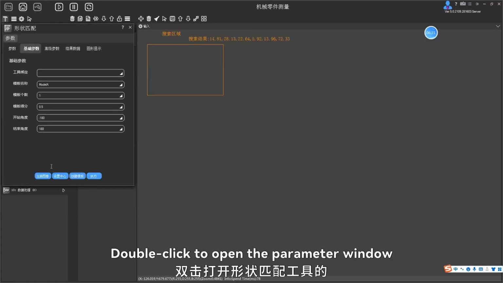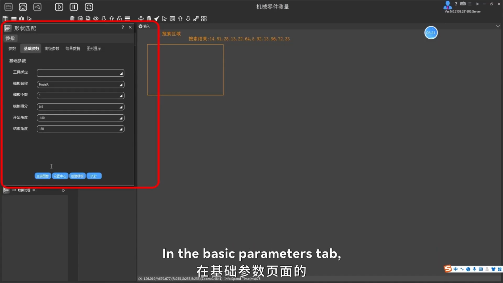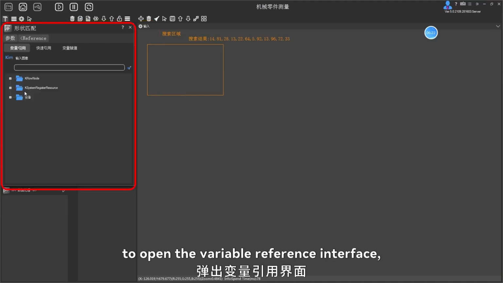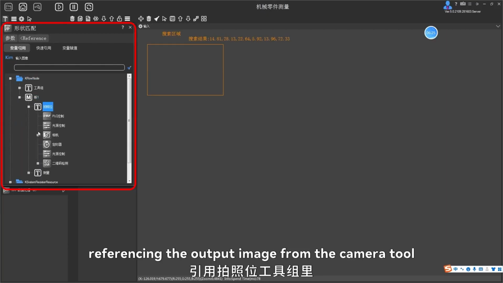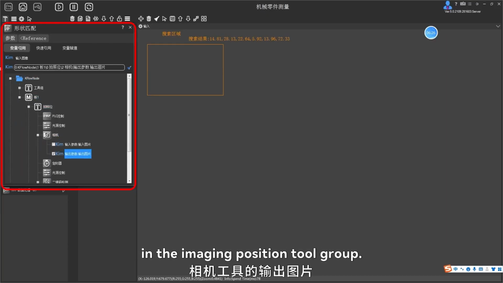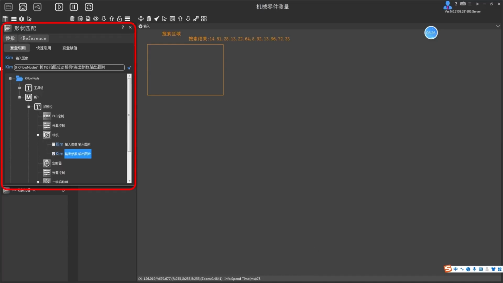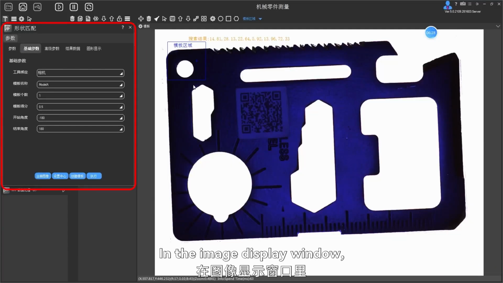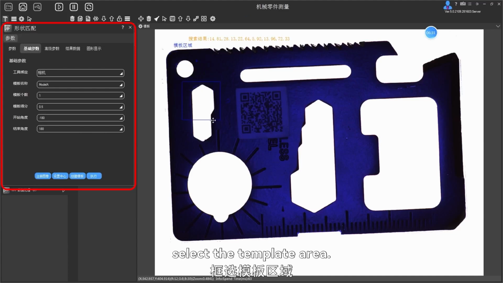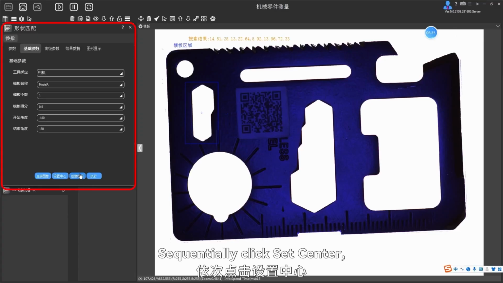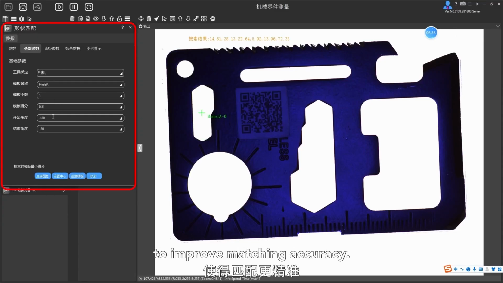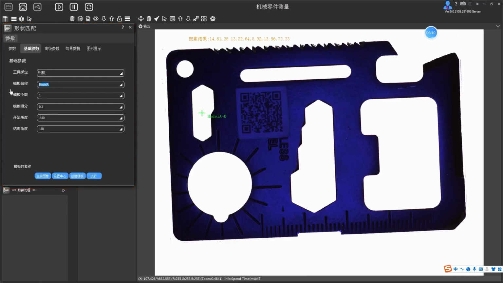Double-click to open the parameter window for shape matching tool. In the Basic Parameters tab under Tool Binding, click Input Image to open the Variable Reference interface, referencing the output image from the camera tool in the Imaging Position tool group. Exit the reference interface and click Register Image. In the image display window, select the template area. Sequentially click Set Center, Create Template, and Execute. Fine-tune the basic parameters to improve matching accuracy.